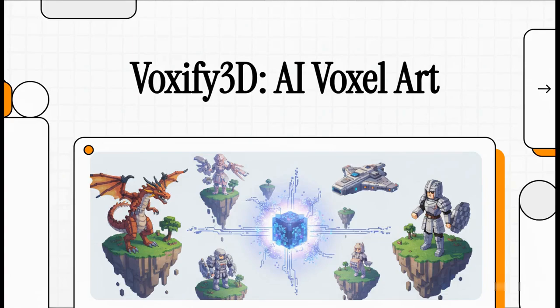If you've ever played a game like Minecraft or seen art made of little cubes, you know the unique, blocky charm of voxel art. It's a whole vibe. But what if you could take any complex 3D model and automatically, perfectly, turn it into that style? Well, today we're going to dive into the AI that's finally cracking that very code.